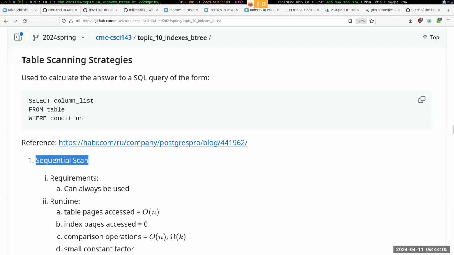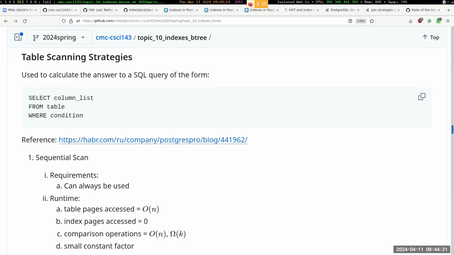The sequential scan is one that you can always use. And then there were the 3 different types of index scans: the index scan, the index-only scan, and the bitmap scan. And we'll review again the advantages and disadvantages of those as we talk about that PDF file.